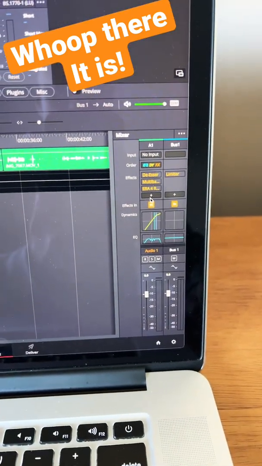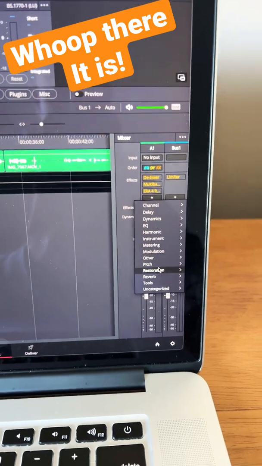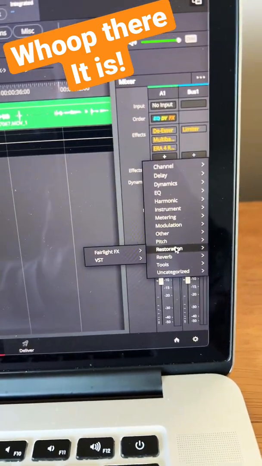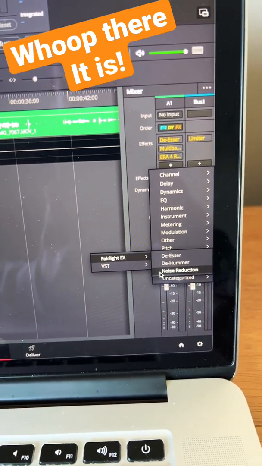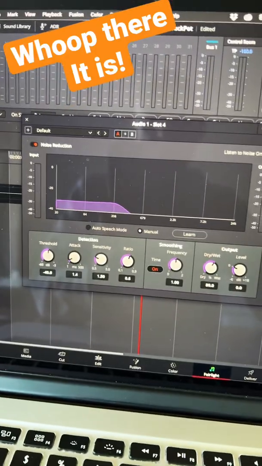We got the effects section. I'm going to go ahead and hit on the plus. Right down here, restoration, that's where the noise reduction effect is now. Under Fairlight Effects, boom, noise reduction, there you go. Hit on that, it's gonna bring up your noise reduction for you.